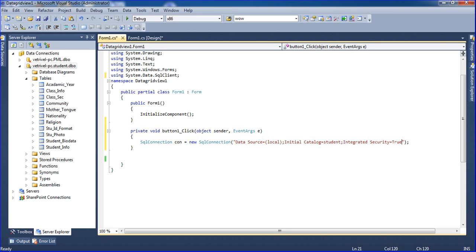Any doubt is there? Local means it is directed to your local database. Otherwise, you have to mention your exact server name. My server name is vetrivial-pc. Otherwise, just put local, then you can copy your software and paste it into any computer, and it will automatically connect to the local server. If you put your server name, then it's difficult when you paste it on another computer, because you need to change your server name here.